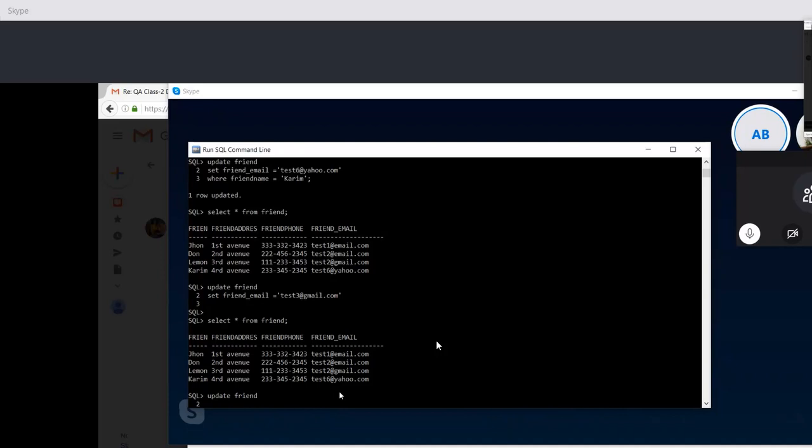Set. And then set friend address equal to address equal to, and then put the right address. Equal to, or is it dash? Equal to. Which one do I need to update? So Karim. Yeah.